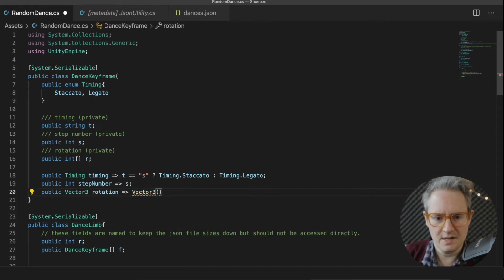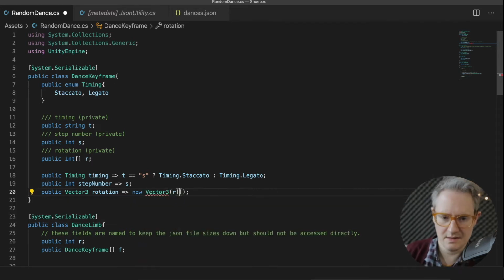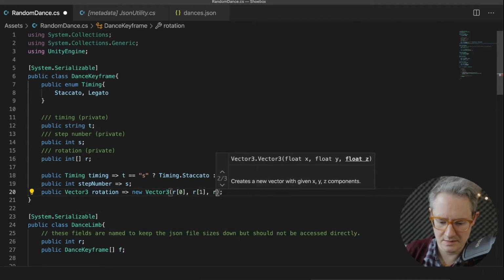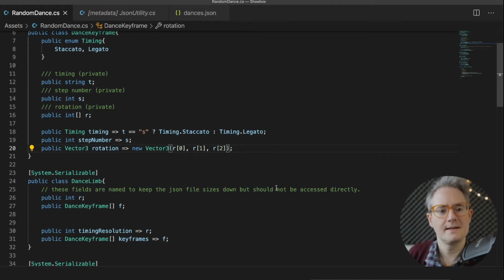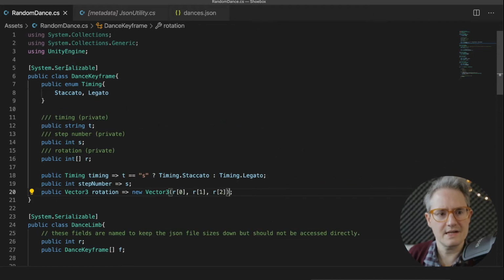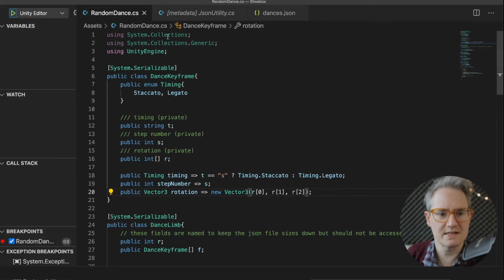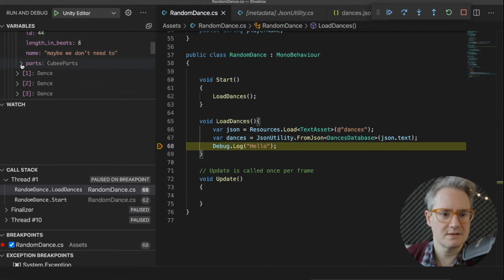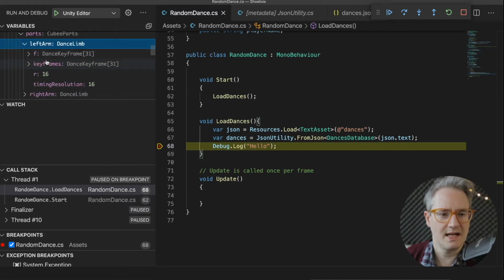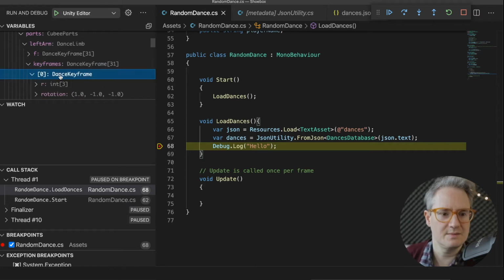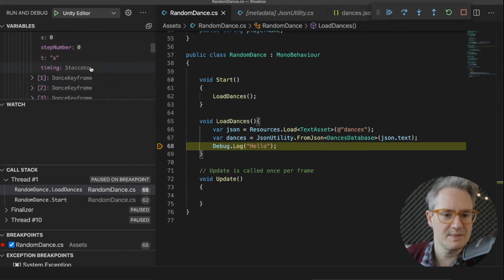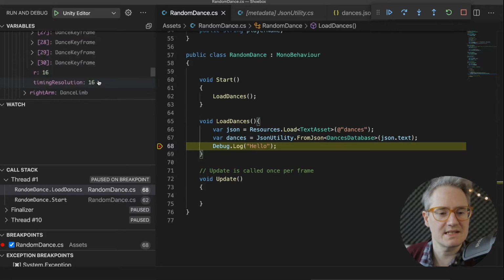Vector 3, and that's going to be R0, R1, R2. Okay, so that should be all the data. So now if we debug into this, dances database, dance 0 has all the parts, left arm has timing resolution 16, keyframes, dance keyframe, we've got all those keyframes, we've got rotation, we've got step number, we've got timing. Right, that's our data, read.